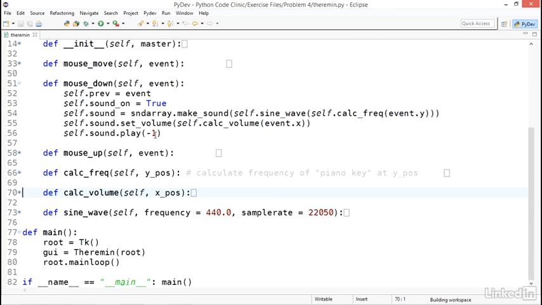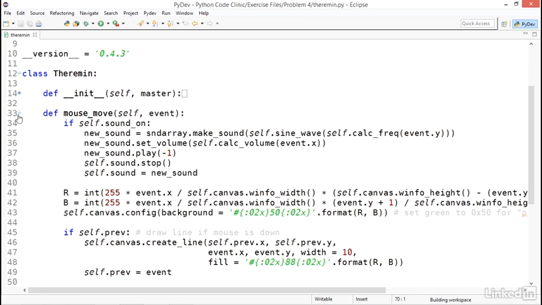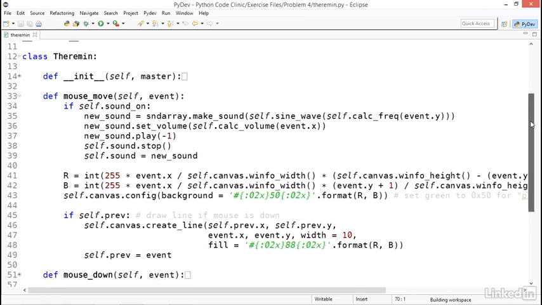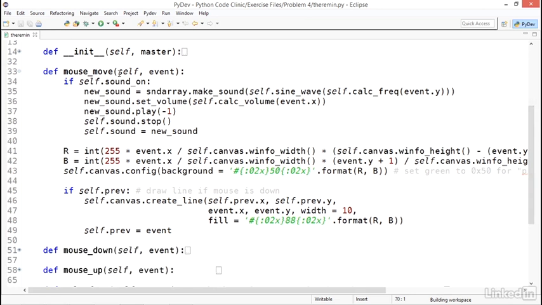So that's what happens when the user clicks their mouse and the mouse down event occurs to actually start playing a sound. Now let's look at what happens when the user moves their mouse. That'll trigger the mouse move event. And as you can see at the beginning of the mouse move event, we first check to see, is the sound playing? Meaning, is the user pressing their mouse down? If so, we'll need to create a new sound array for the new pitch based on the current location of the mouse. We can do that using the same calls we just saw in the mouse down method.